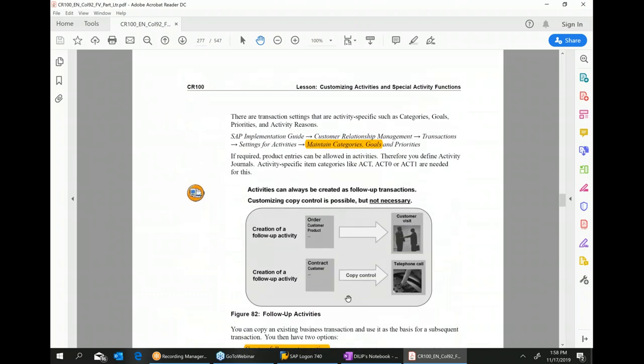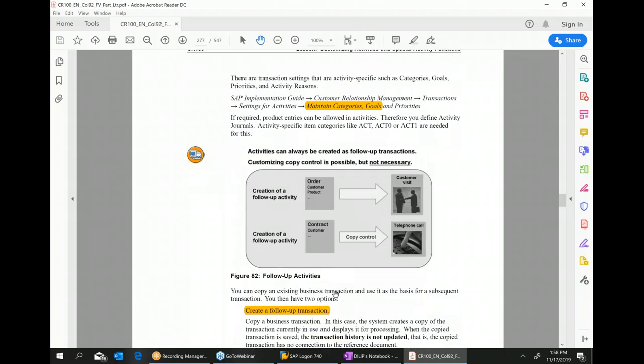Follow-up activity. These activities can be created as a follow-up. Now, what is the meaning of the follow-up activity? If you take a business example, I create a quotation, and with reference to the quotation, I want to make a phone call. I want to verify. So if I want to do a follow-up activity, that would be an example of a follow-up activity which we can do in the SAP system.